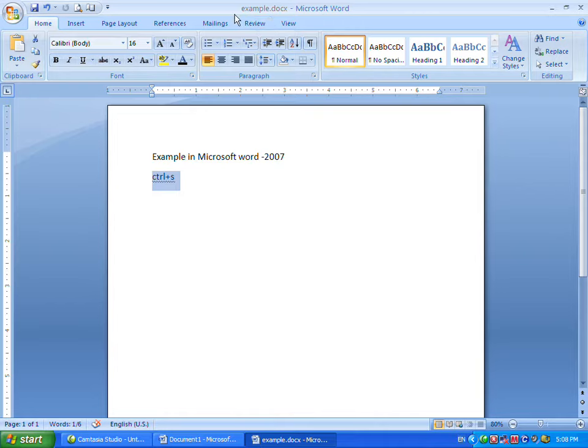Let us see how to close the file. Before closing this file, first we have to know the name of our file. So we have created the file with the name example.docx. See how to close the file. Just click on the Office button and then select the Close option.